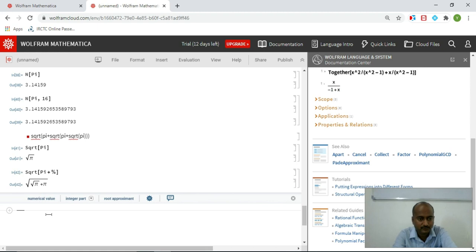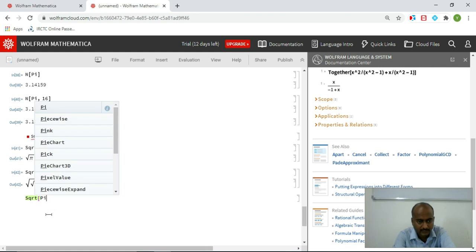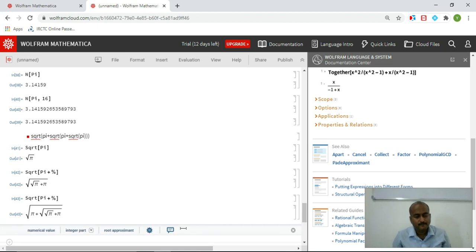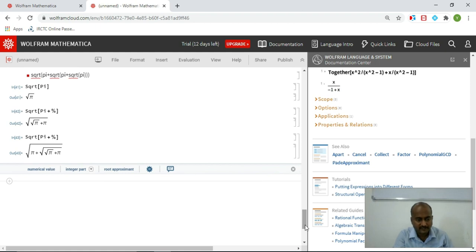Again we are going to use square root, square bracket, capital PI plus percentage. Percentage will give you the previous result. Shift enter. So this will give you the result. Hope you are enjoying the programming. After this we'll try another expression, and how we could type this expression with the help of Mathematica.